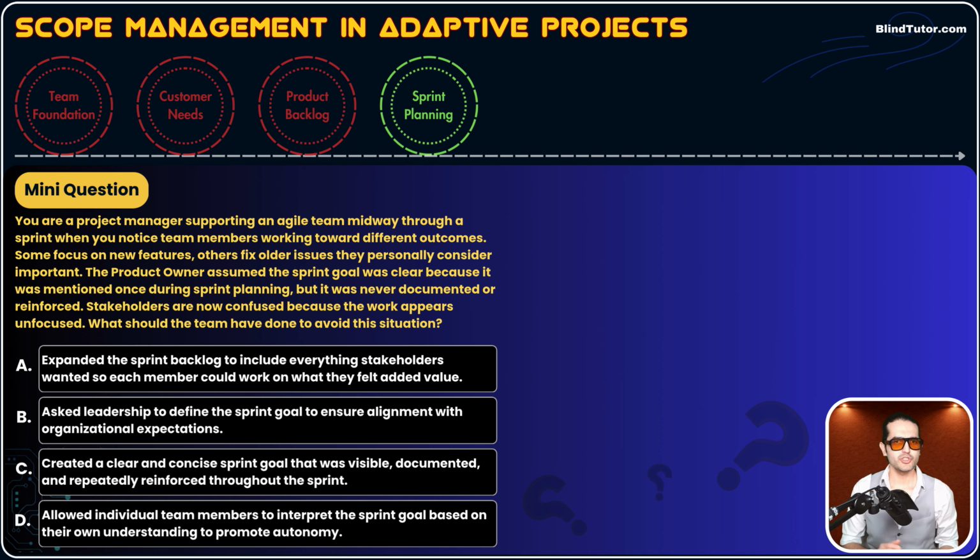The question better say, what should the Scrum Master or Project Manager, or you, have done to avoid the situation? A, expanded the sprint backlog to include everything stakeholders wanted to each member, so each member could work on what they felt added value. B, asked leadership to define the sprint goal to ensure alignment with organizational expectations. C, created a clear and concise sprint goal that was visible, documented, and repeatedly reinforced throughout the sprint. And D, allowed individual team members to interpret the sprint goal based on their own understanding to promote autonomy.